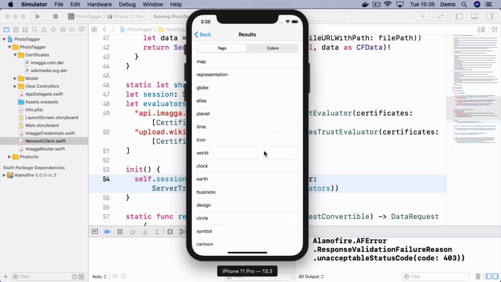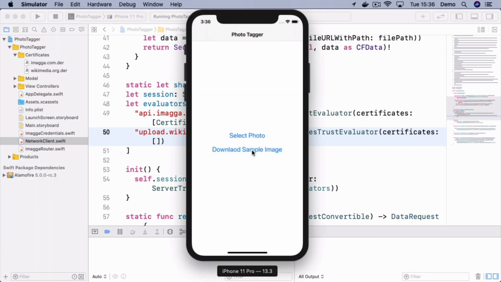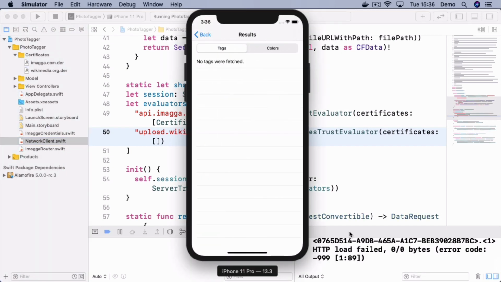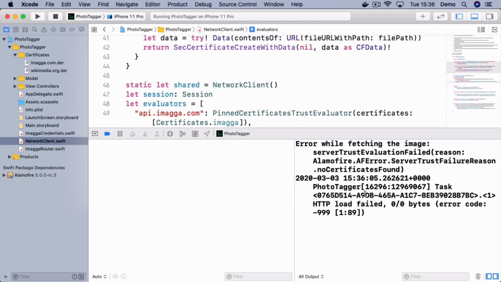To prove it actually works, we're going to break our Wikimedia host. In the evaluators dictionary, change the value for upload.wikimedia.org to pass an empty array. This means we won't accept any certificate for Wikimedia. Build and run the app and try to download a sample image. You'll see we get a security error in the console. Remember to undo your changes so it works again.